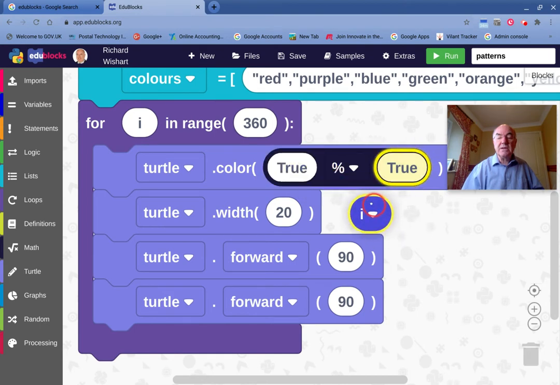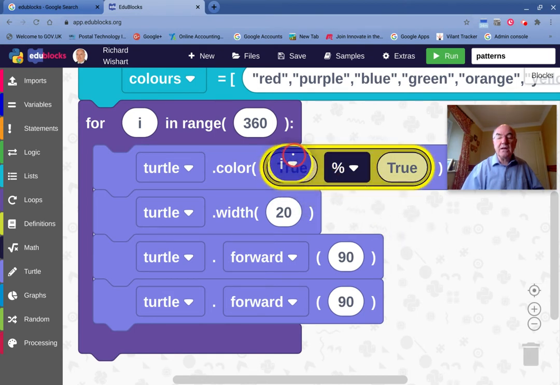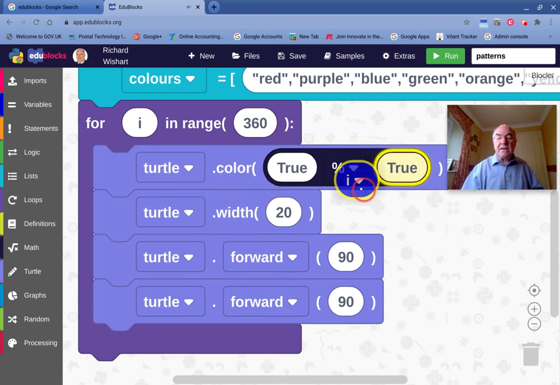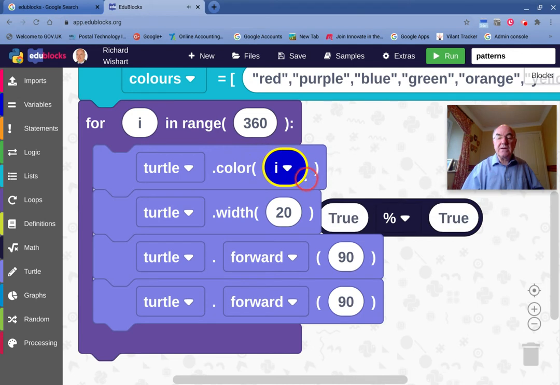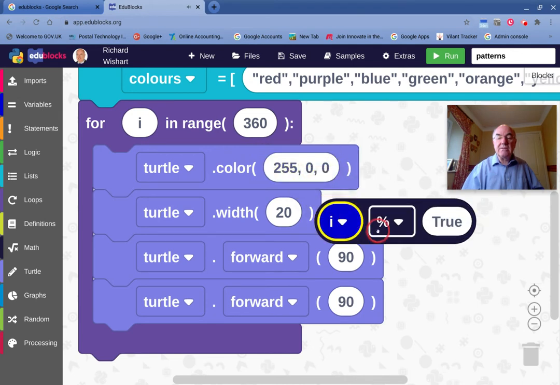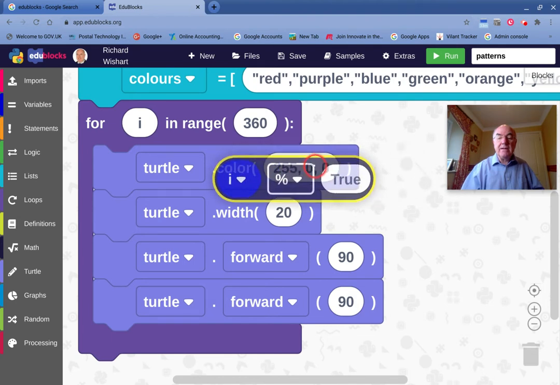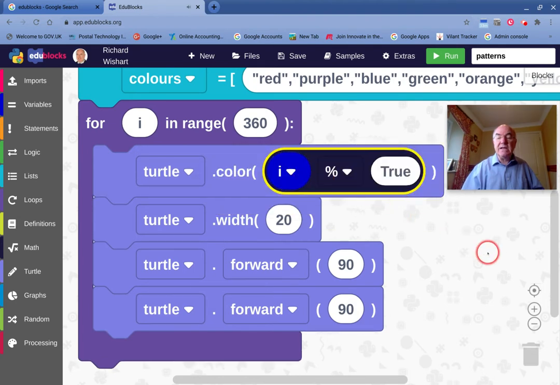That's not working. Come on. No. I don't want it in there. I want it in there. So how am I going to do that? That way. This is a little fiddly. So we've got modulo, and then we don't want true.